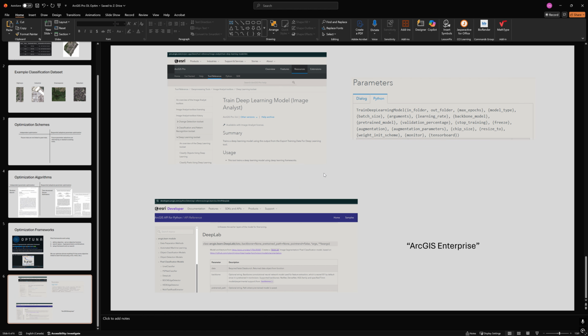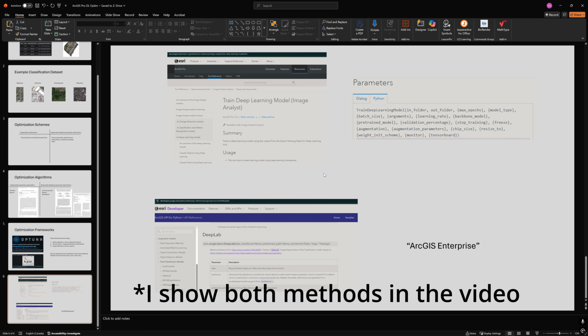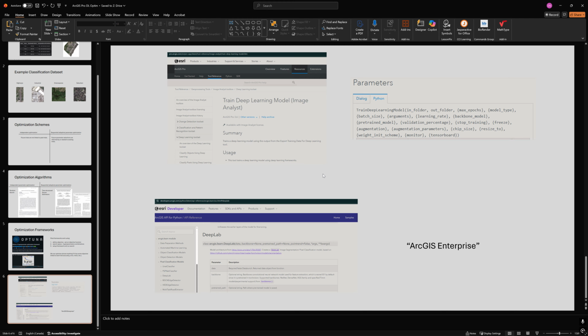So I'll be using the Esri developer Python API, but you could accomplish something similar using the Train Deep Learning Model tool and the standard ArcGIS Pro coding. I just find that for this purpose, it's a bit easier for us to follow the coding of the ArcGIS Enterprise API. So I'll just go back and switch to ArcGIS Pro and we'll continue with the actual coding tutorial.